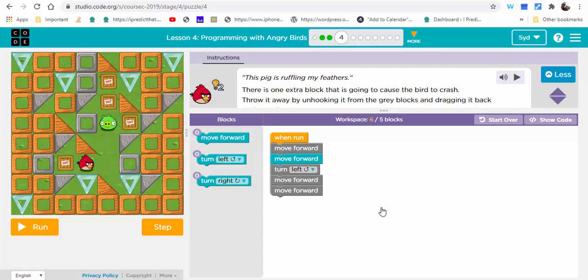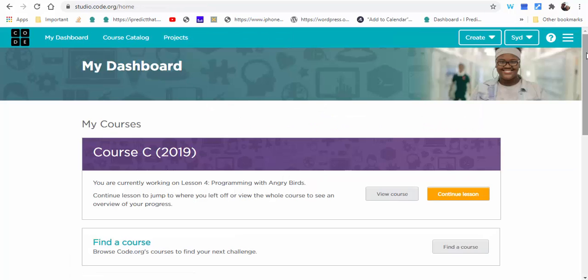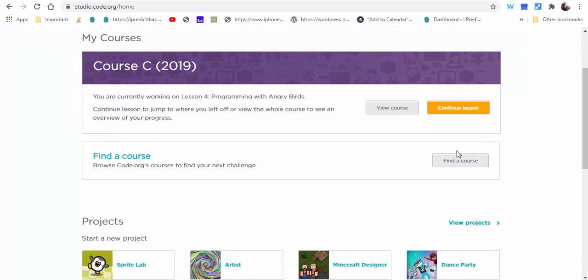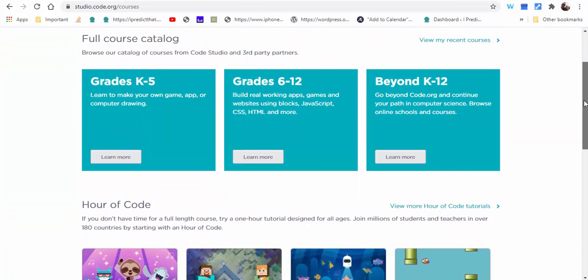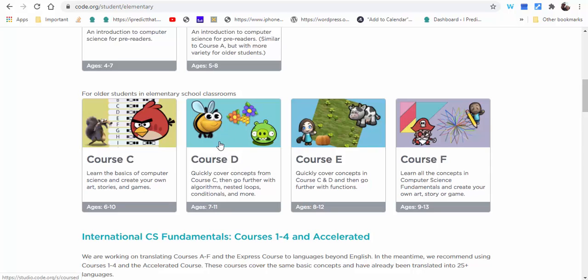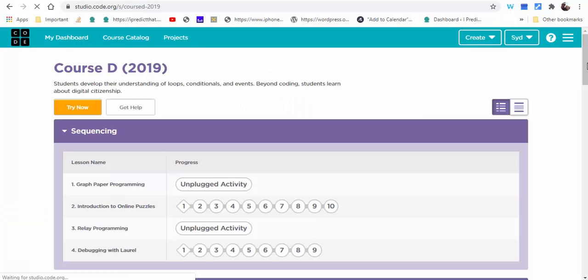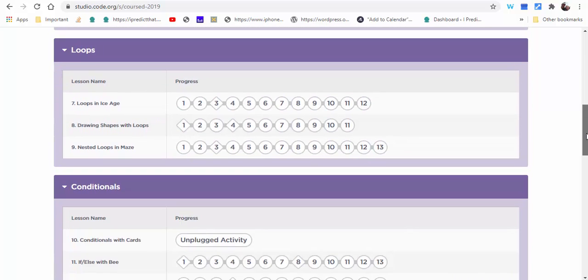Now, if students are doing this and they want to change something, they can always select the hamburger or the 3 lines up top, go into their dashboard, and select find a course if they'd like to. And then these other options are available as well. So they could just select learn more. And if they'd like, they could go into course D right here just by selecting course D. And then you have all these other options as well, or they can start wherever they'd like to.